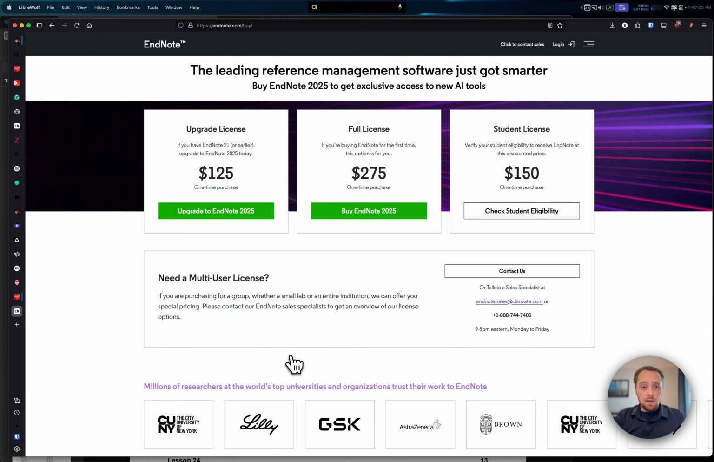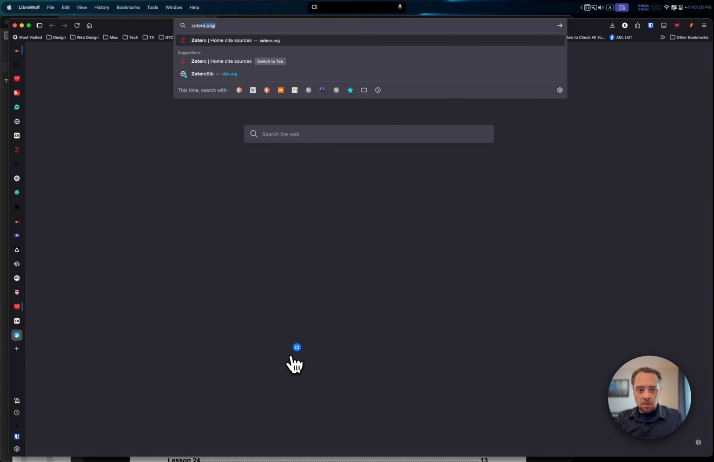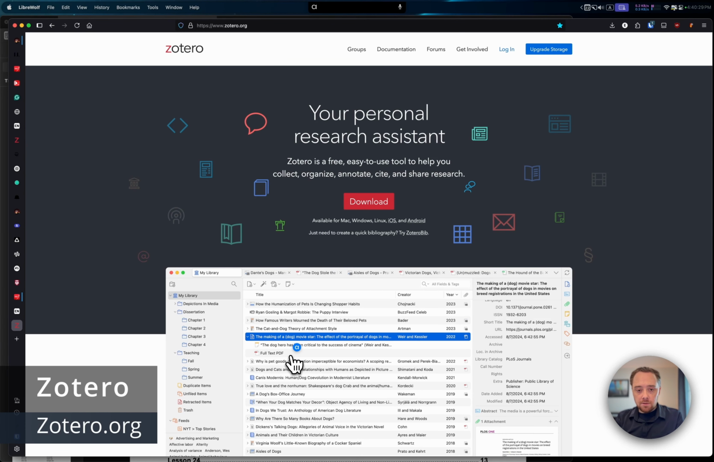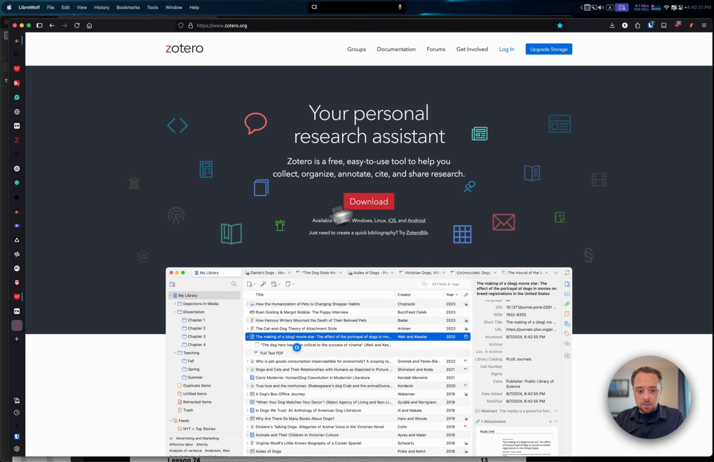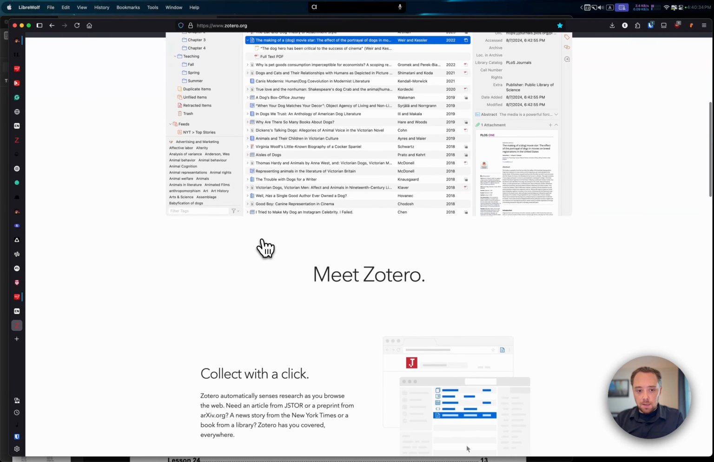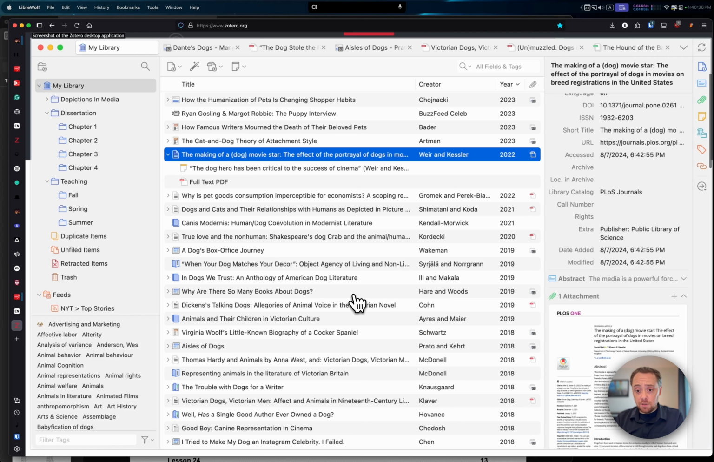But quite honestly, what most people use, if the university does not provide them an option, is Zotero. And Zotero is great because, first of all, it's 100% free. And secondly, it's very simple to use.